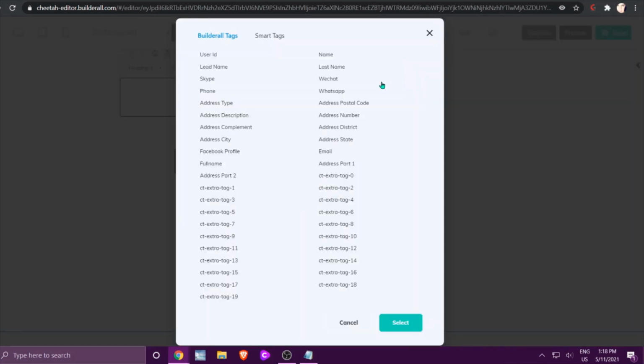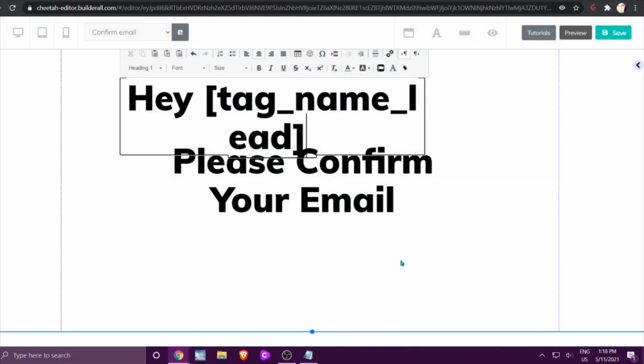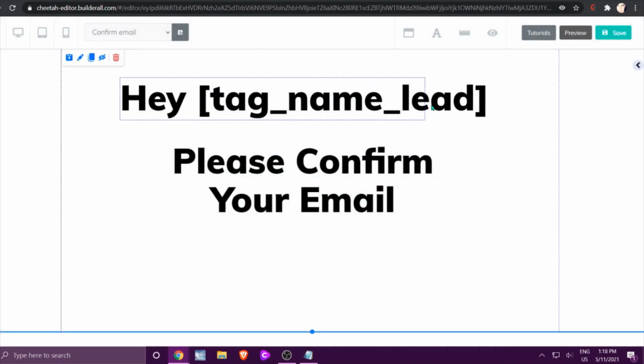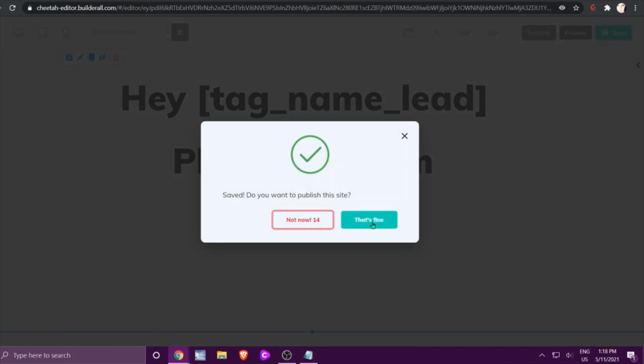You're going to click on insert tag. And make sure you choose lead name. Not user ID or name, but lead name, and select. Now you're going to see it says tag name lead, and you're going to click save. And that's fine.